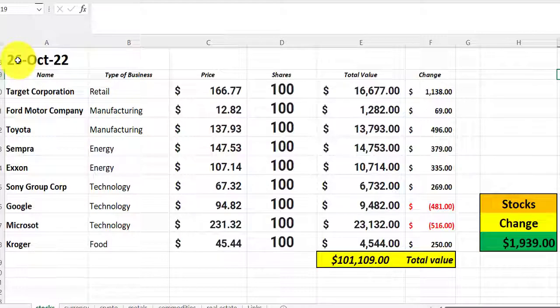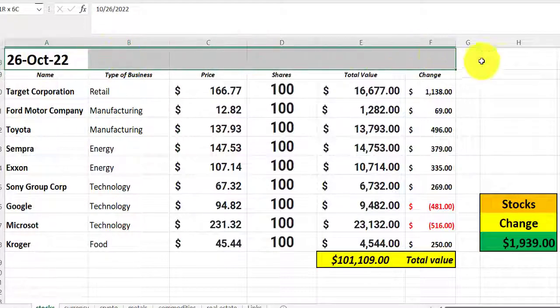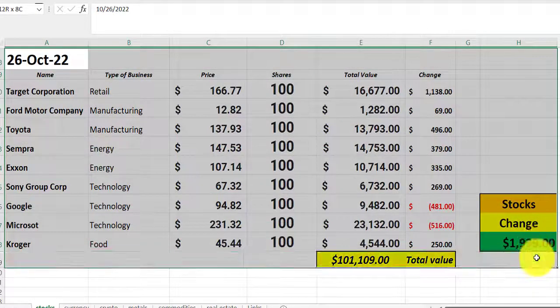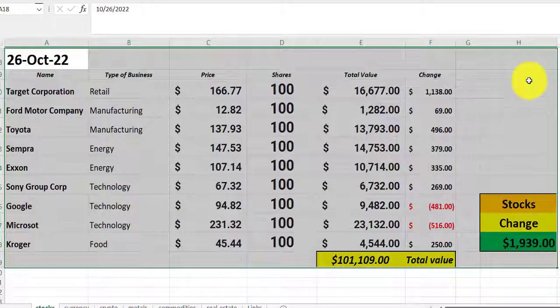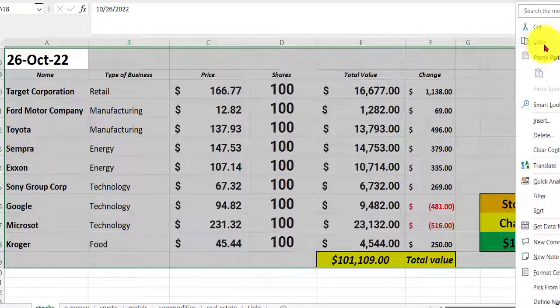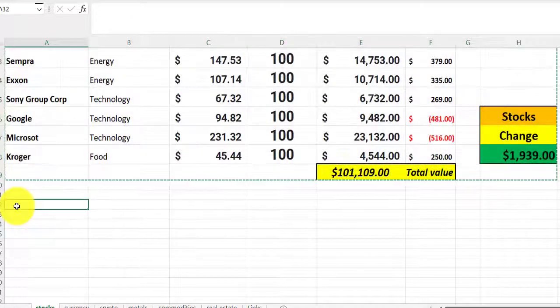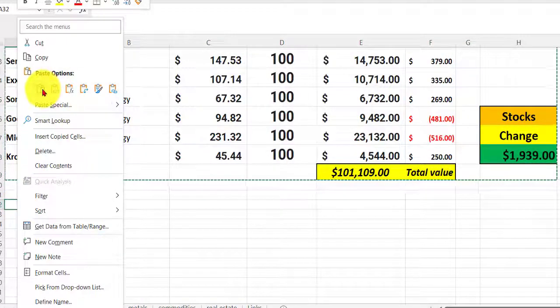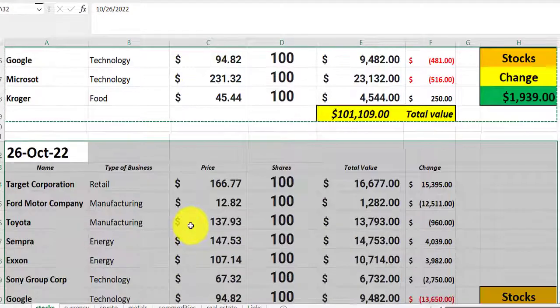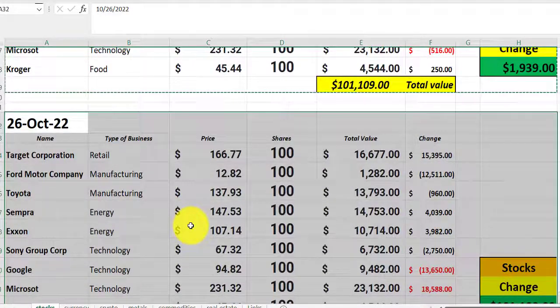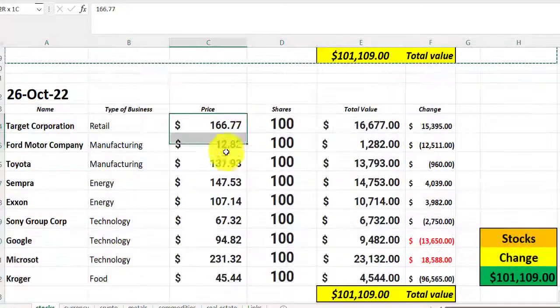So what I'm going to do is highlight all of last week's everything. I'm going to copy it, repaste it a little bit, give it some space there. Paste. And it should look just the same, but I'm going to delete the old prices.